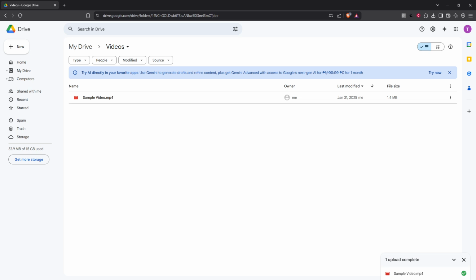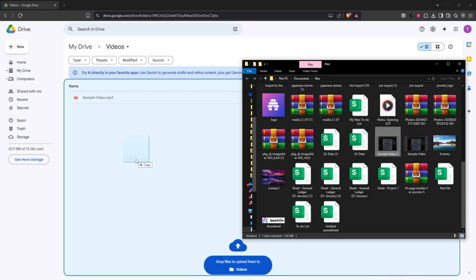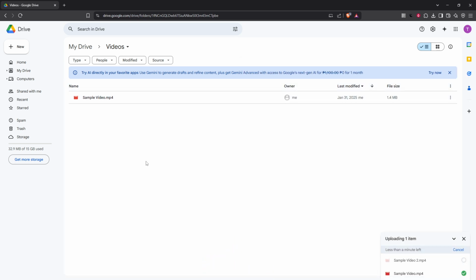Alternatively, if you prefer a more hands-on approach, Google Drive also allows for a simple drag and drop upload method. Simply open the folder on your device containing the videos you wish to upload, then click and drag those files directly into the videos folder opened in your browser. Once dropped, they'll automatically begin uploading, and there you have it, a streamlined process for storing videos on Google Drive.